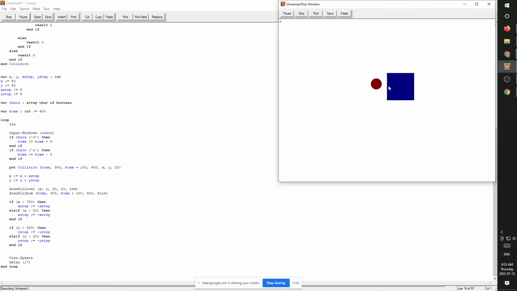Let's see. See how it says 0 there? And now it's actually saying numbers. Boom, boom, boom, boom. So it actually is knowing when it's hitting that box.